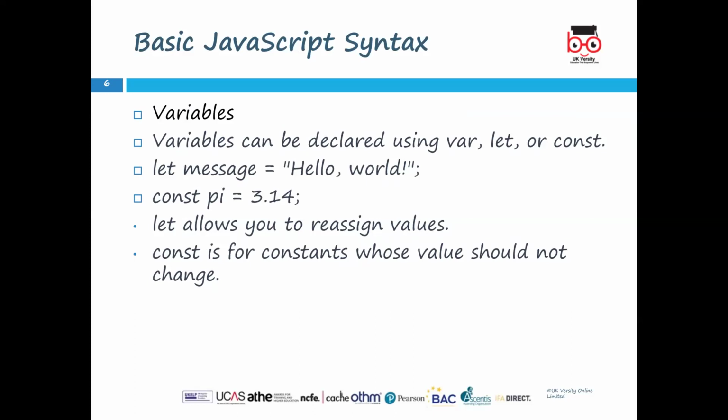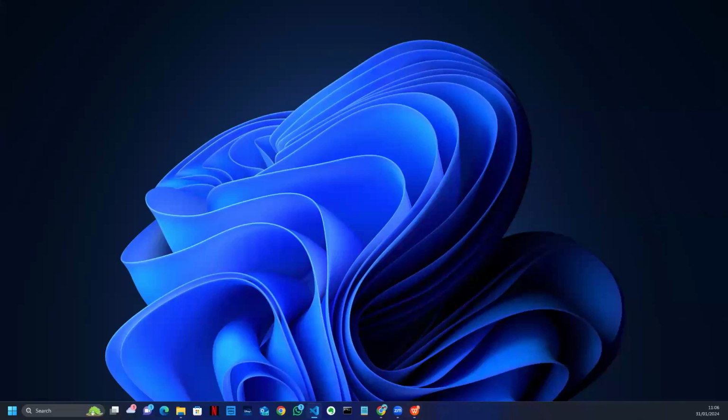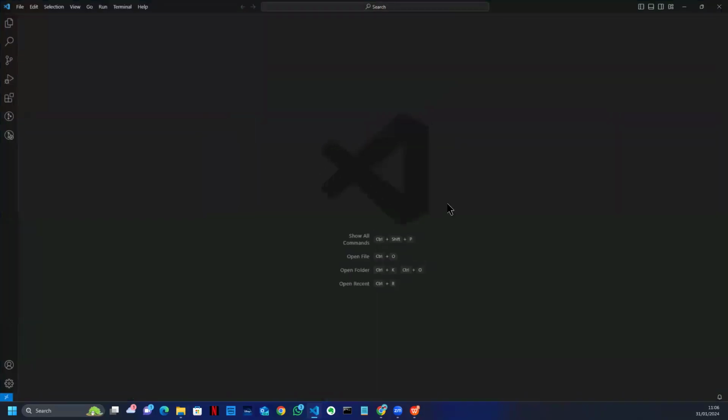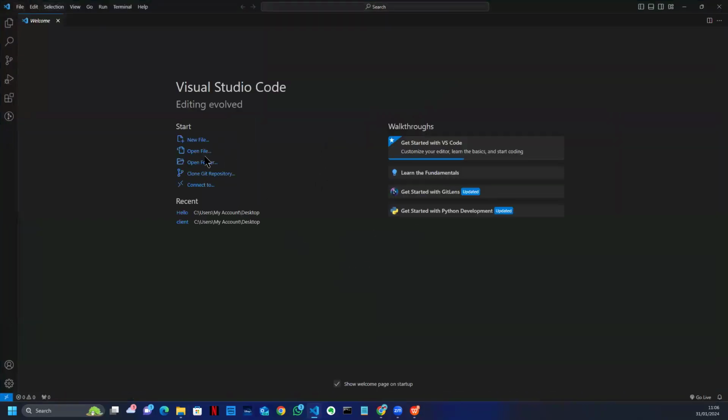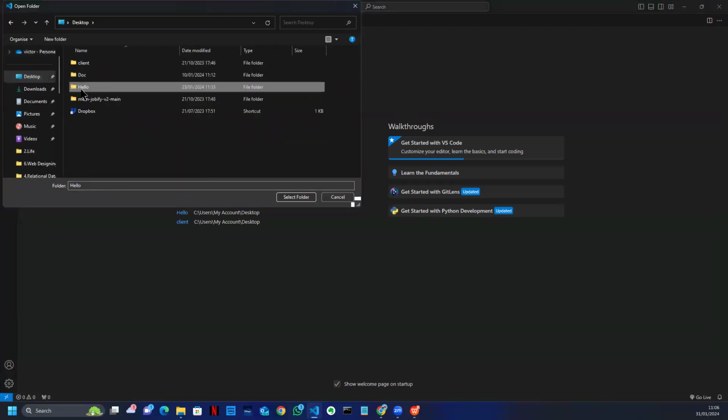So here, let's open our Visual Studio. Maybe it would be easier if we use some examples. Where is Visual Studio? I need to move it to the other screen. So we have Visual Studio here. Let's open the folder that we were working with last time, which I called hello. Select folder.